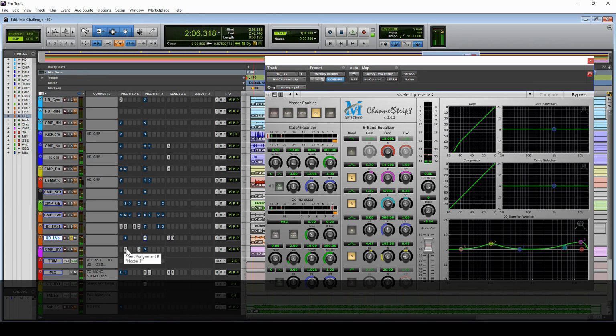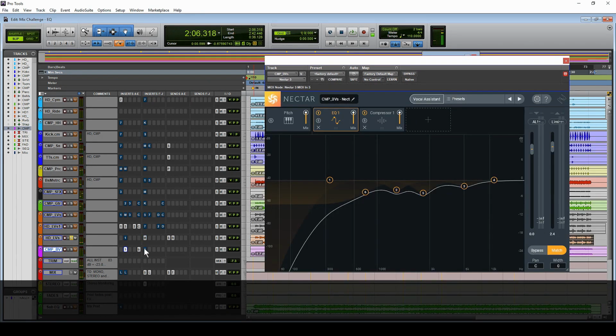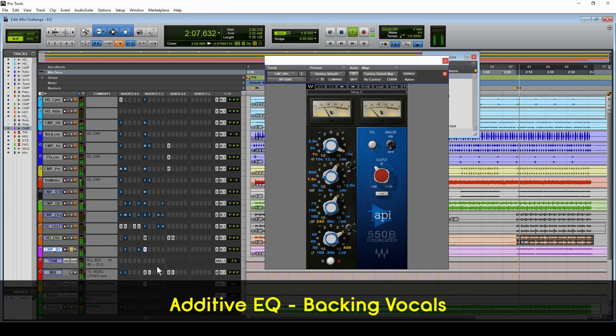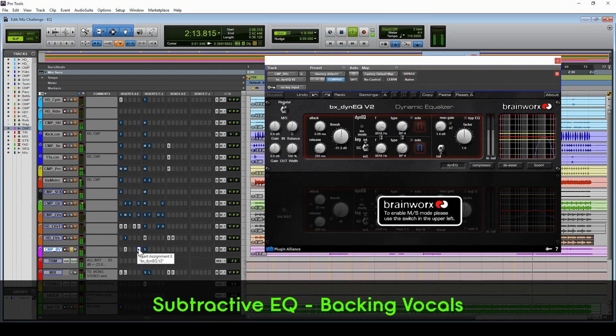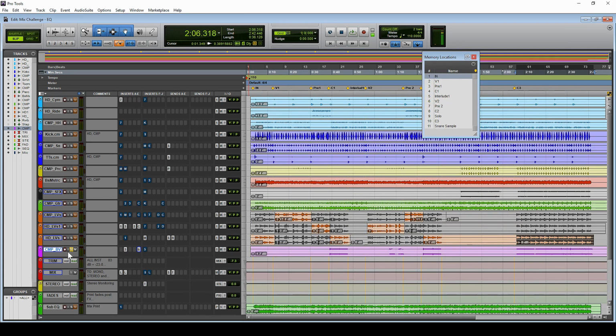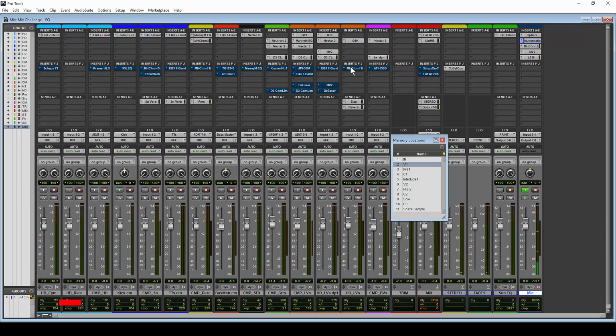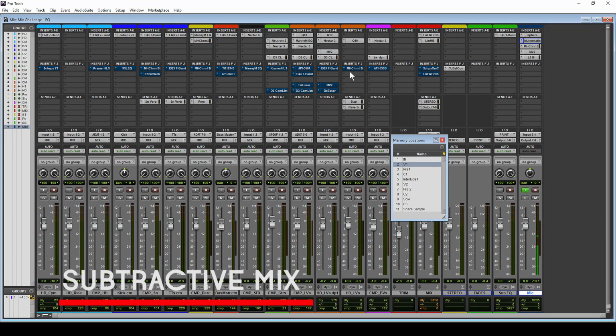And then lastly, we have the backing vocals. There you go. That is just an overall comparison between those two. Let's have a listen to the first verse and a little bit of the pre.